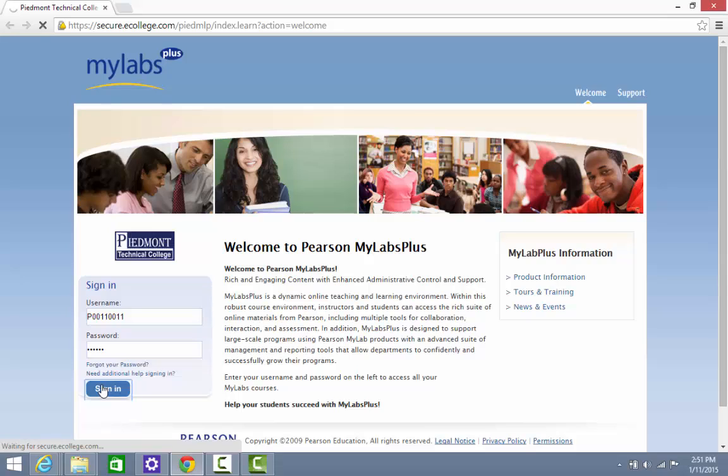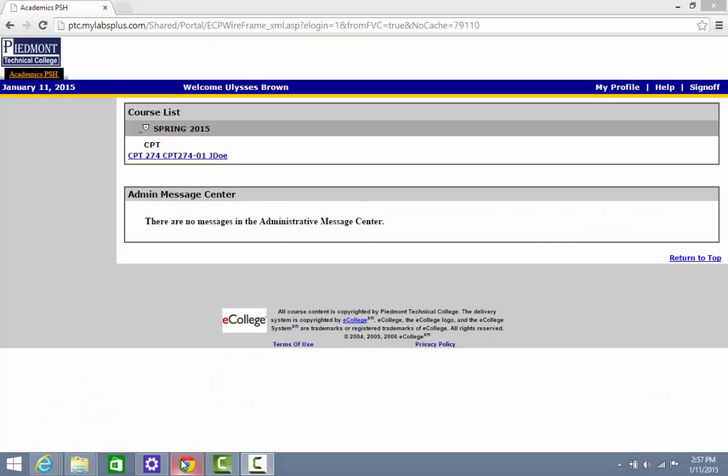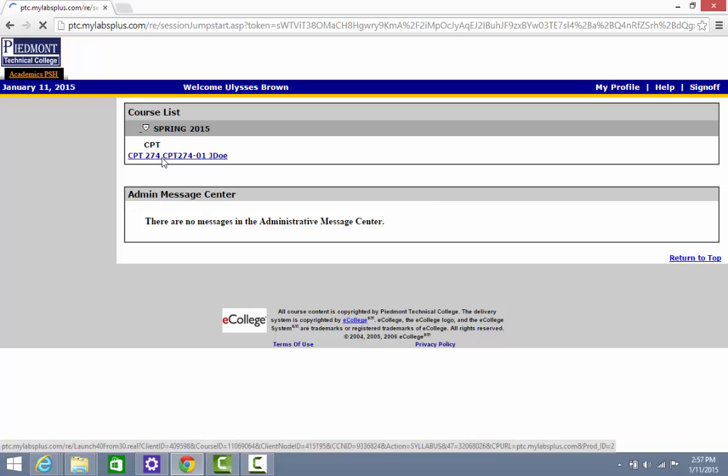Once you've entered your username and your password, you can click the Sign In button or hit the Enter key on your keyboard. It may take a few minutes, but this should take you to your list of courses in MyITLab. When you see your list of courses, be sure you click on the course that you want. It should be under the heading Spring 2015. Of course, if you're in a future semester, your heading will change depending on the semester.